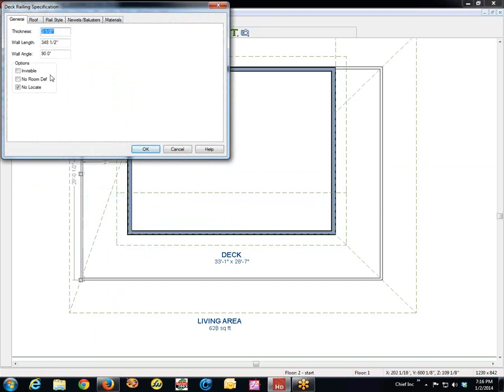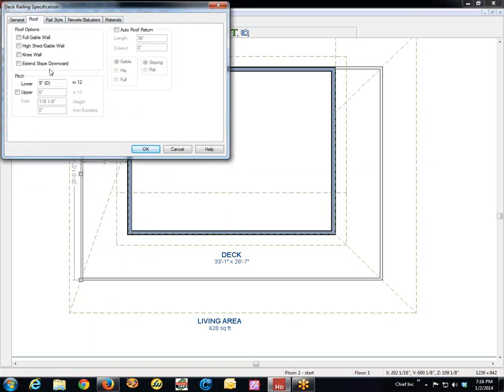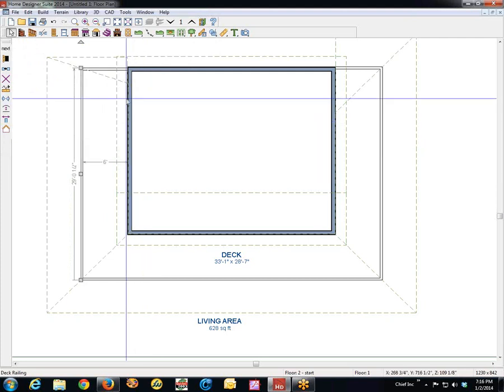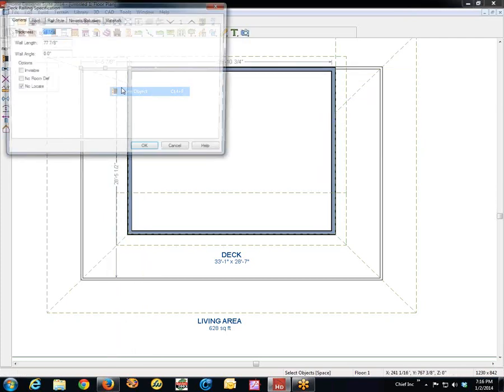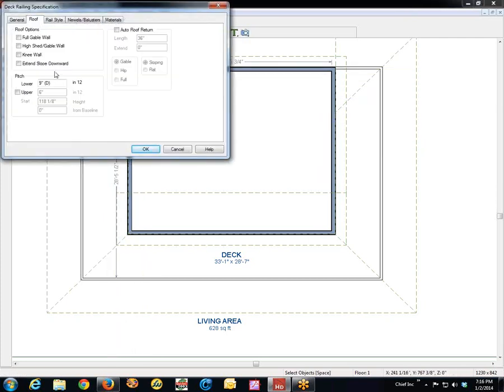Just looking at the floor plan, you can tell that something's going on. We'll go over here to the roof tab, change that from 9 to 3. It's easier to show you this than just trying to explain it. Roof tab. Lower pitch, 312.